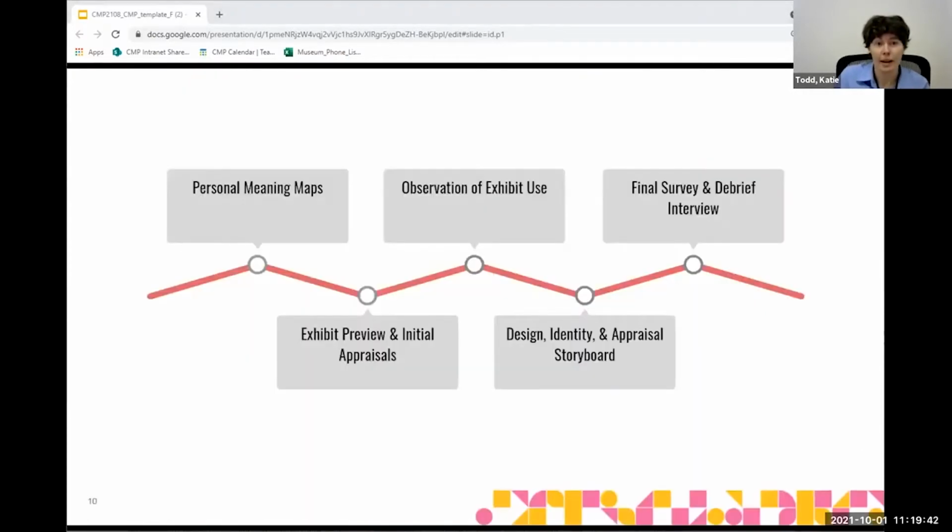So following the meaning map, participants previewed 3 exhibits and filled out a brief questionnaire about their initial appraisals or emotions of the exhibits. Then they used one of the exhibits, filled out a second appraisal questionnaire about their overall experience, and then participated in an interview where researchers and participants discussed what aspects of the exhibit contributed to different appraisals and how the exhibits could be changed to support more valuable experiences. We also asked for suggestions about how to improve our research process and our questions.